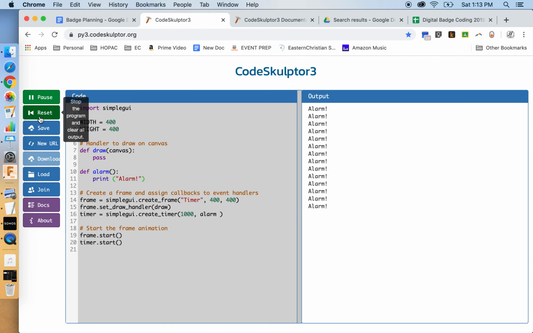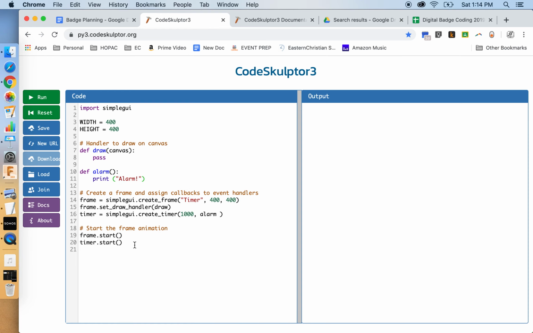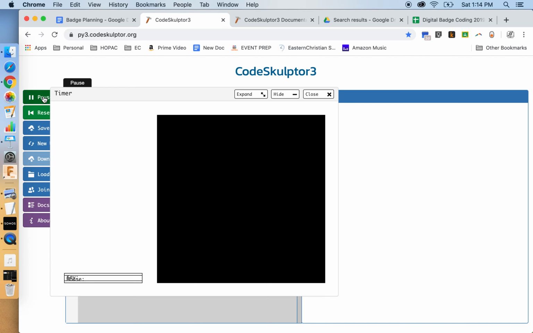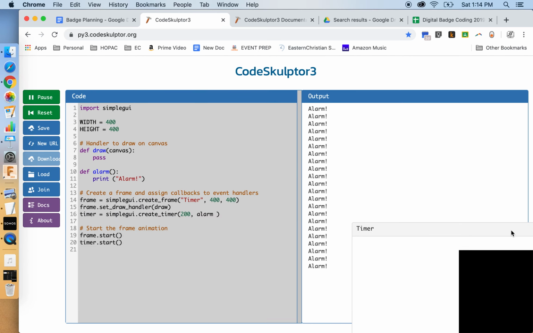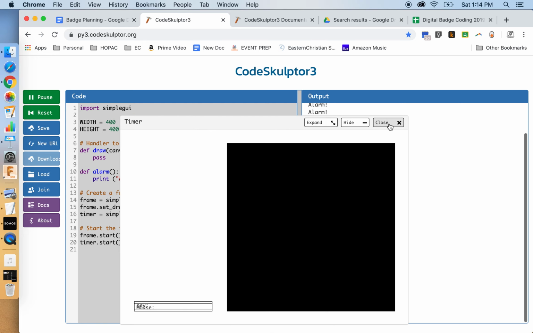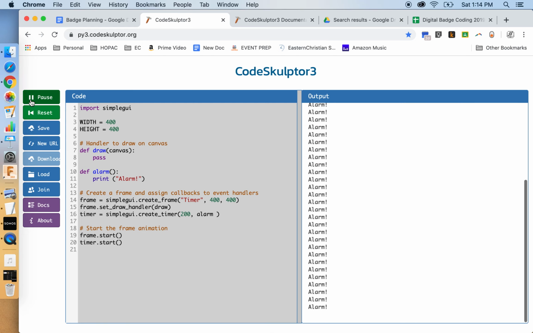Now, you can also create the ability to stop the timer. That's just timer stop. And you can also have this change, like, oh, I want the alarm to sound every 200 milliseconds, so now it's going to go a lot more frequently. Or you can make this number bigger.